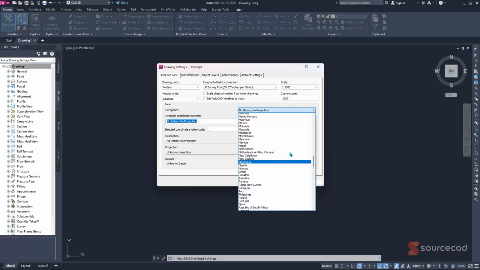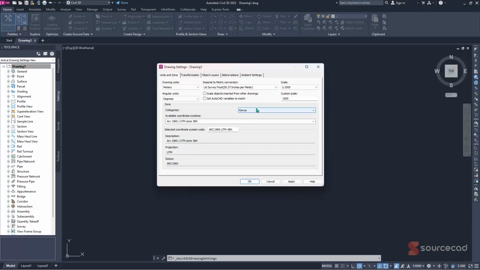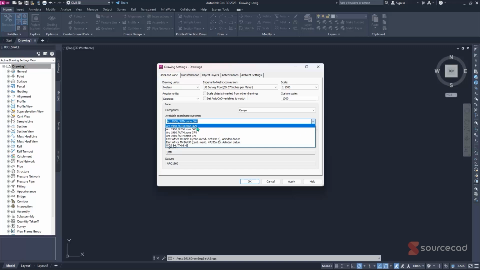So for this case, let's just go with Kenya. I'm just going to scroll up and find Kenya. Once I select Kenya, there are various coordinate systems. So under this, remember the map that we're looking at. Depending on where that project is located in Kenya, you can simply select whether it is 36 north, 36 south, 37 north, or 37 south. And if you're using the ARC 1960, which is mainly used here, especially for a civil design project, you can select that one. So let's just go with 37 north.